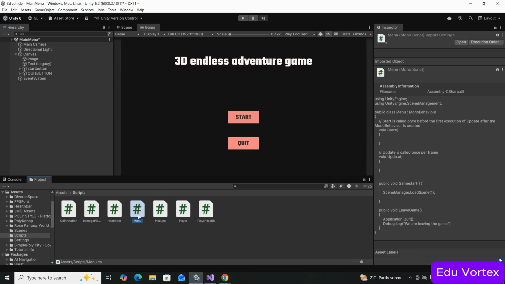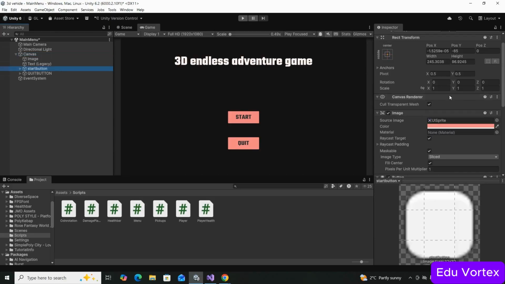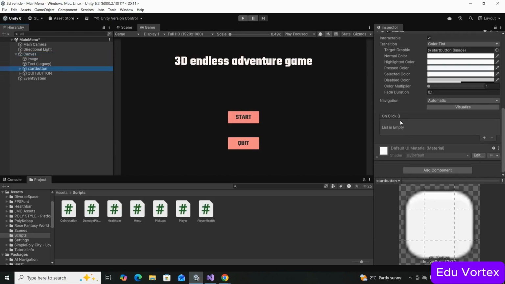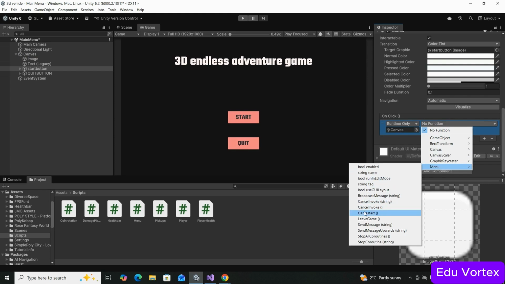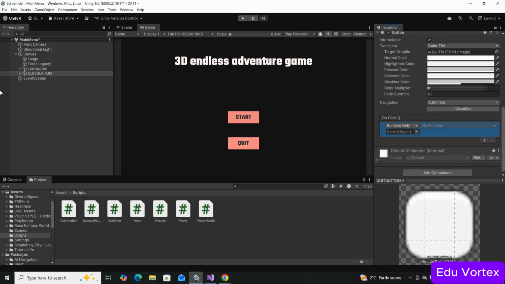First of all, I will assign menu to our canvas. And now let's select the start button. Let's scroll all the way, and here we have on click events. We can click plus, and here where it says none, we should drop canvas because our canvas has the script. Okay, let's select this drop down, and we will find the name of the script, which is menu, and the function name, which is game start. And now game start is connected with our start button. Let's do the same for the quit: plus, drop canvas, menu, leave game.